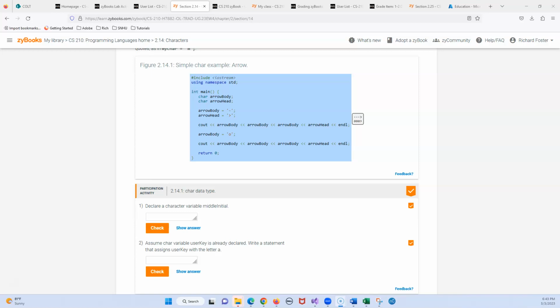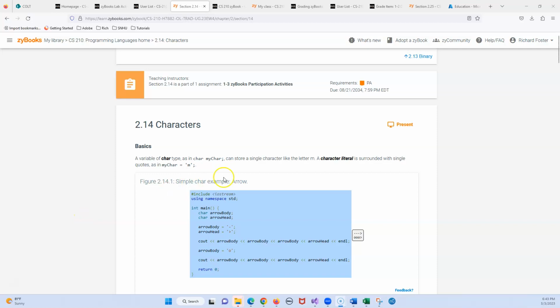This one we're going to do 2.14 and 2.15, and I think you'll find it very interesting, but there's a few little caveats that I want to go over, especially when it comes to the strings. So we're going to start with characters.